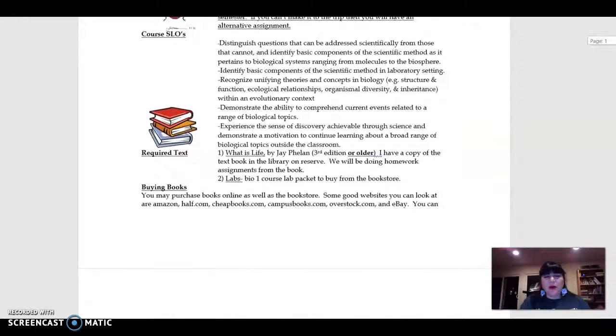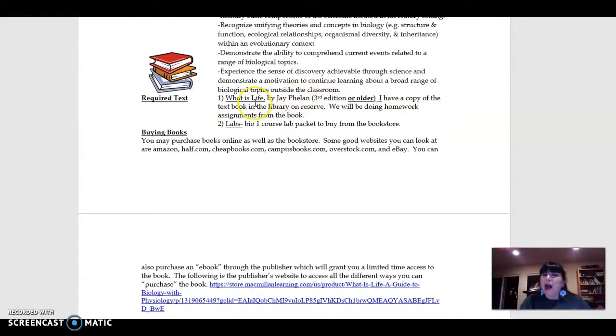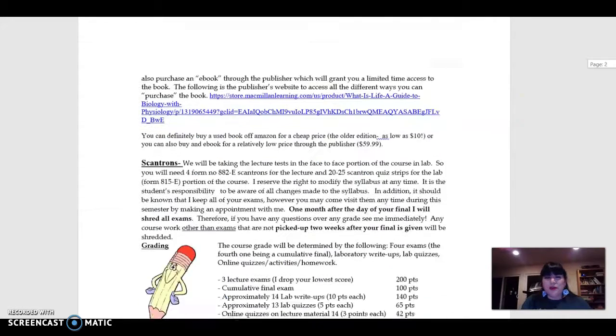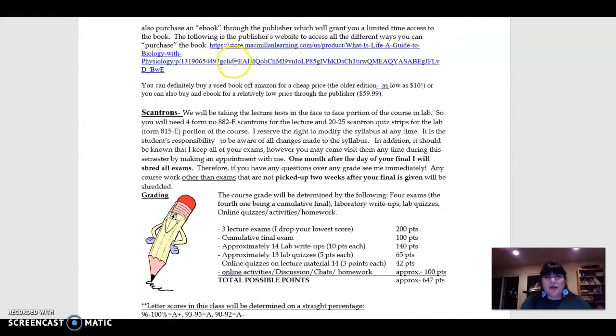Course SLOs, required text. You can buy a used text. You could buy an older text. That's completely, totally okay. You can buy an ebook from the publisher. If you look, I have it right here. If you want to go to the publisher and get your ebook, or you could buy a used book. And if you look, it says Amazon. The used books, the old editions, I found them for as low as $10. Or if you want to get the ebook, it says $60, so that's fine.